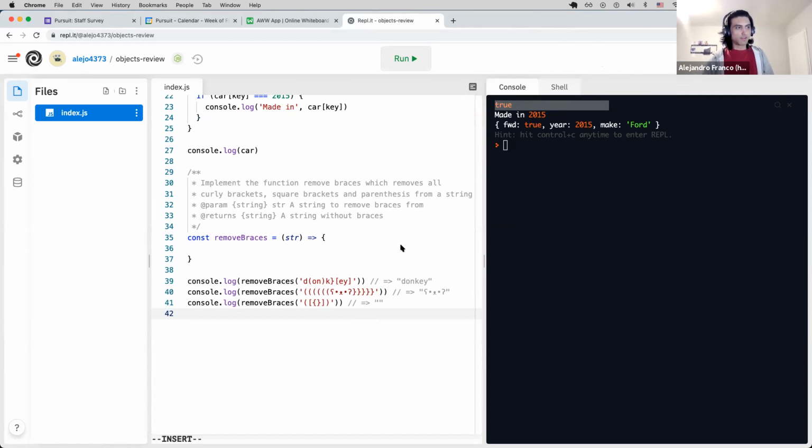So this is the first exercise we'll start with. I put it in the chat. The exercise is, I want you to write a function called removeBraces that removes all curly brackets, square brackets, and parentheses from a string. And it should return the new string.